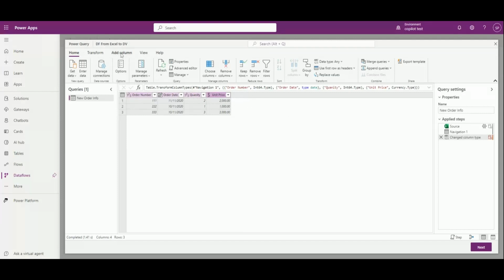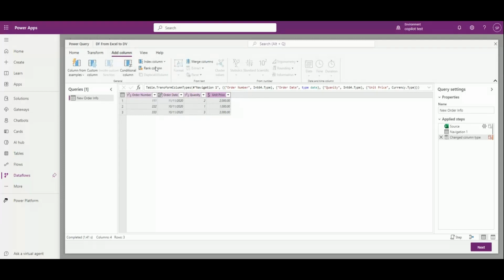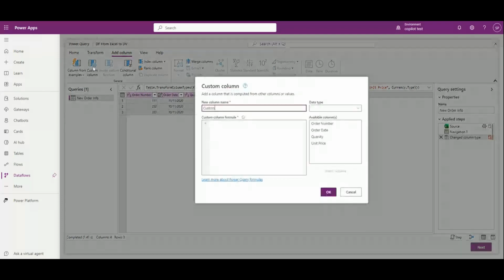Let's say I want to add a new column, so click on Add column and I want to create a new custom column and give it the name total price.